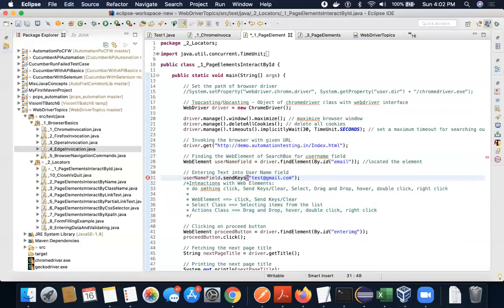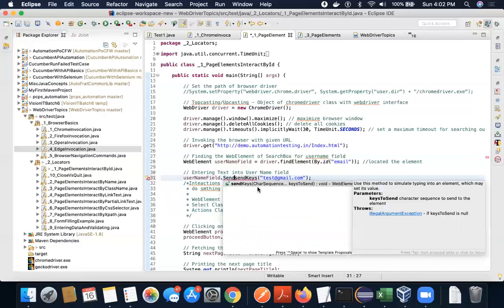And sometimes if you're not sure what to write, when you do element dot send keys, right, it gives you a kind of a clue here. It says send keys returns void, right? And you can see here that this takes a char sequence.